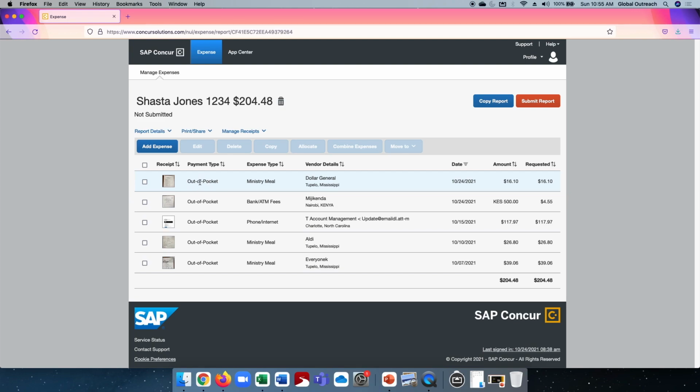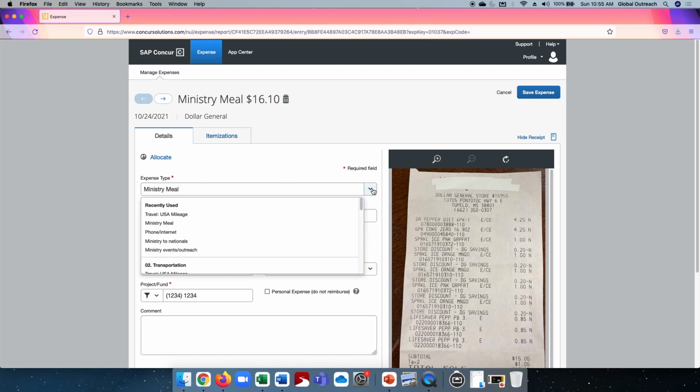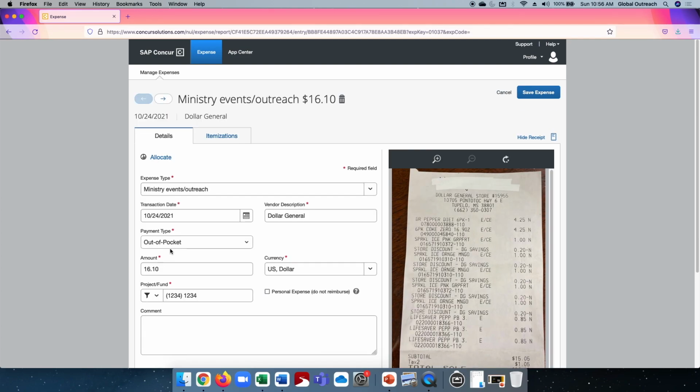So now it's time to go into each line and correct the information if we need to, and just check it to make sure that it's right. Okay, so here on the expense type, if I need to change that expense type, click the drop down, and here are all the available expense types. Okay, so I want to change this to Ministry Events Outreach. If you notice here, it says save expense because I made a change. So every change that you make, you will need to resave the receipt.